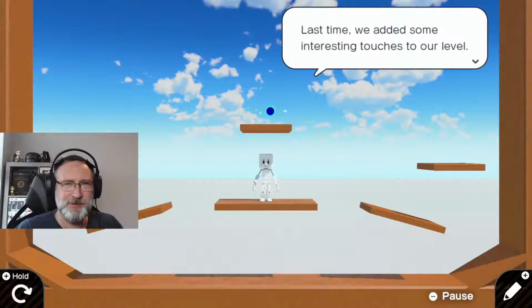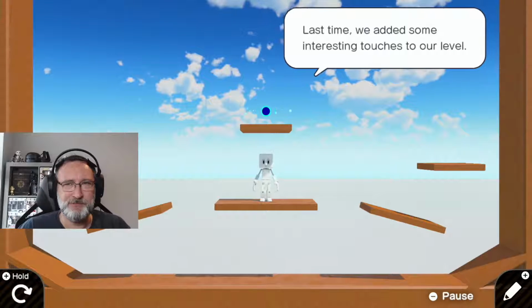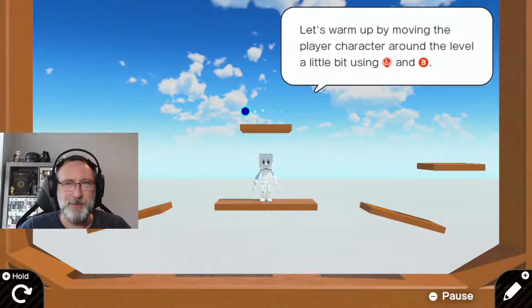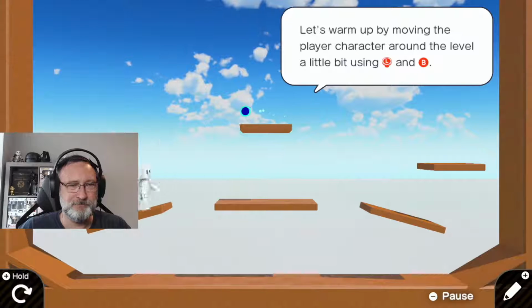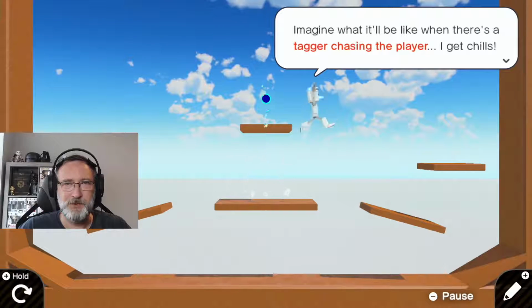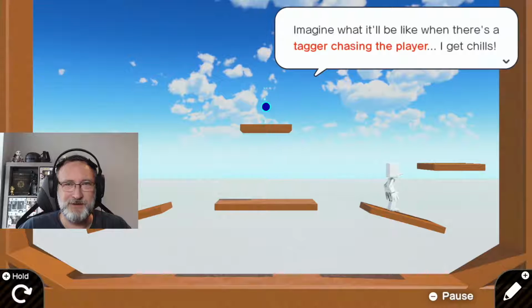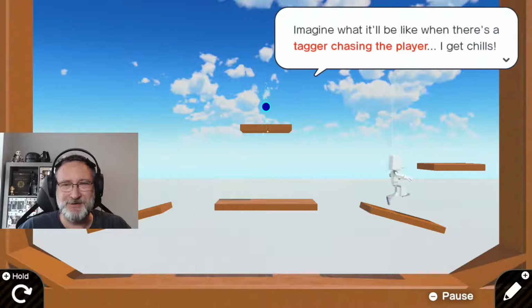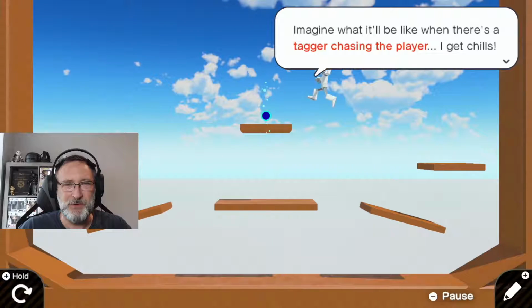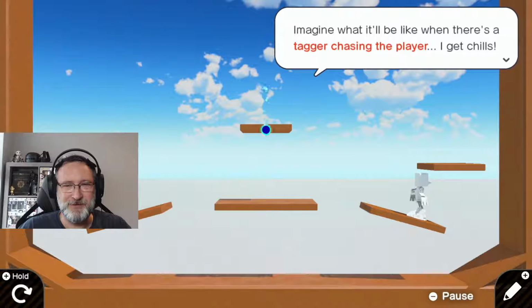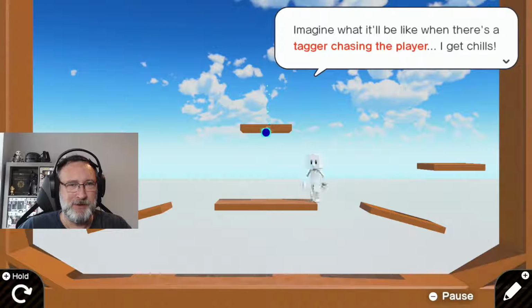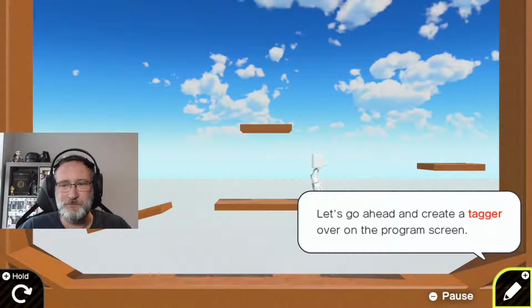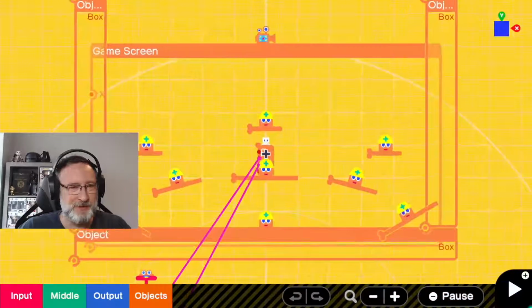Last time we added some interesting touches to our level. Let's warm up by moving the player character around the level a little bit using the left thumbstick and B. Imagine it'll be like when there's a tagger chasing the player. I get chills. That's going to be tough getting up there. You have to get that just right on the edge there. Alright, let's create that tagger.